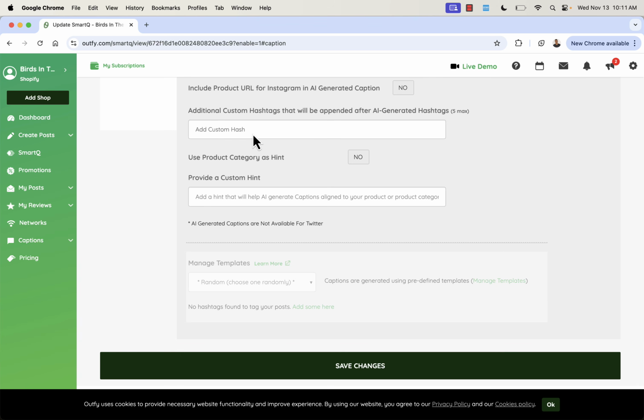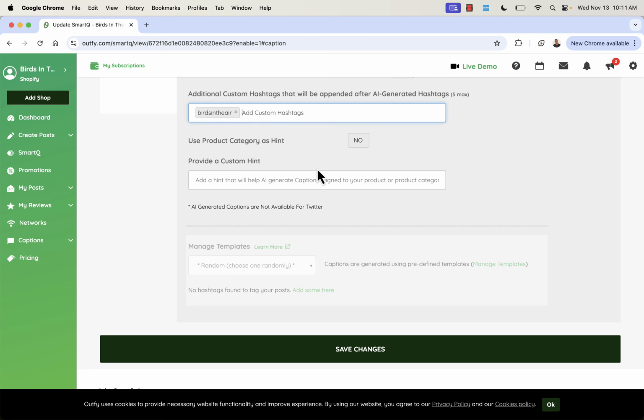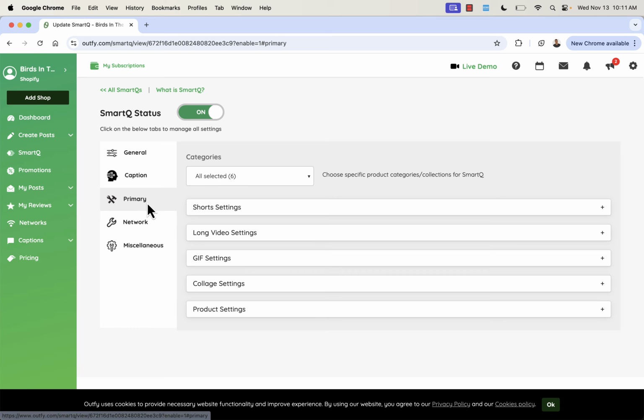We could add custom hashtags as well if we want to add something like our brand name. So I could do something like birds in the air, something like that. We could use product category as hint. We don't need to do that over here. We're going to save our changes after we go into primary.